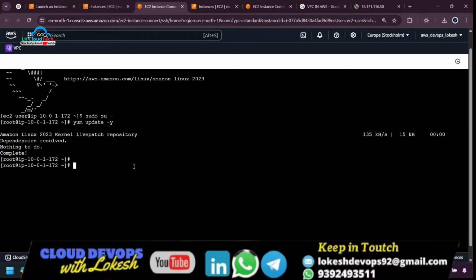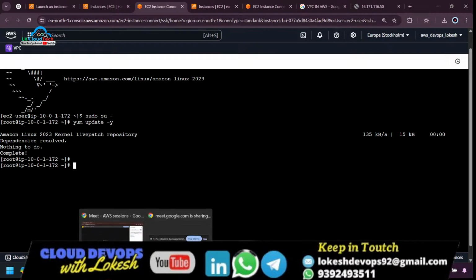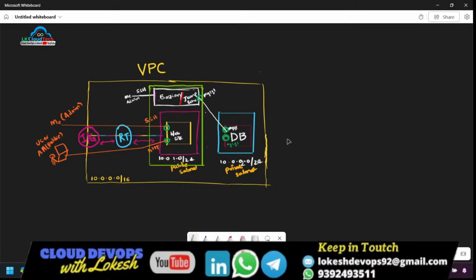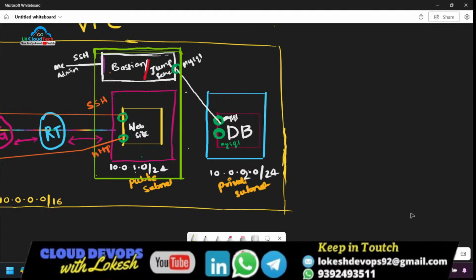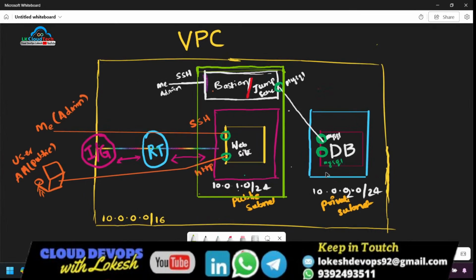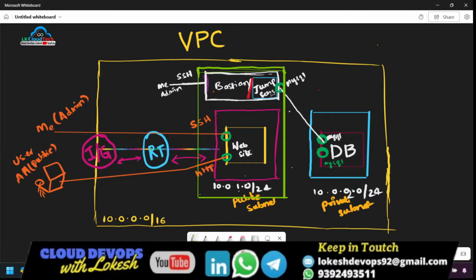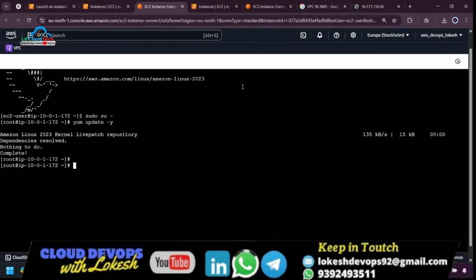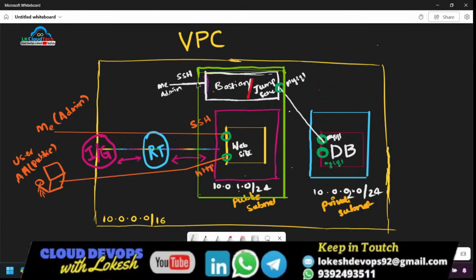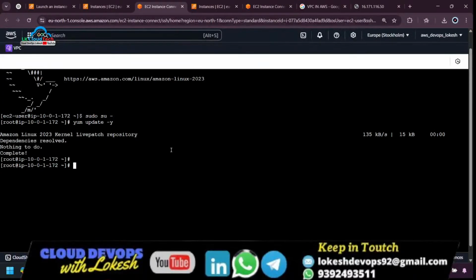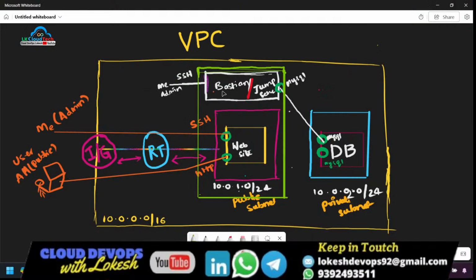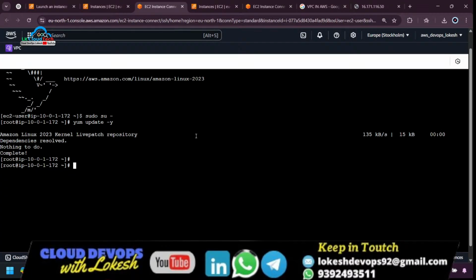Okay. So now question: how can I go inside the DB server? I actually created this bastion and I've entered here. Currently I'm in this terminal. What does it mean? Through SSH I just entered here. Without SSH you can't enter. Currently I'm here.